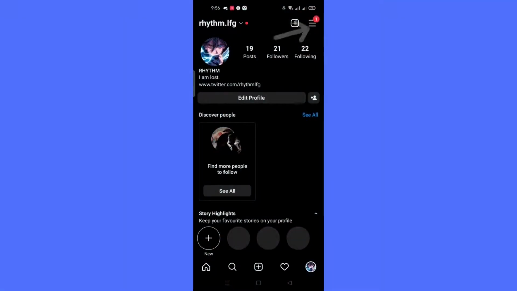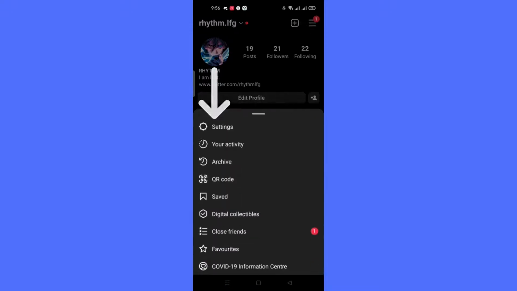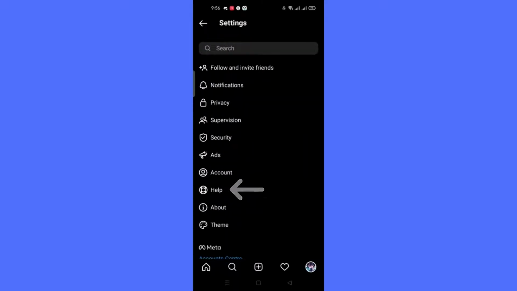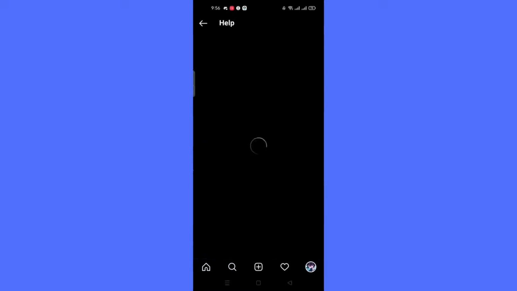On the 3 bars on the top right corner. After that, click on Settings. Then, click on Help. Then, click on Help Center.